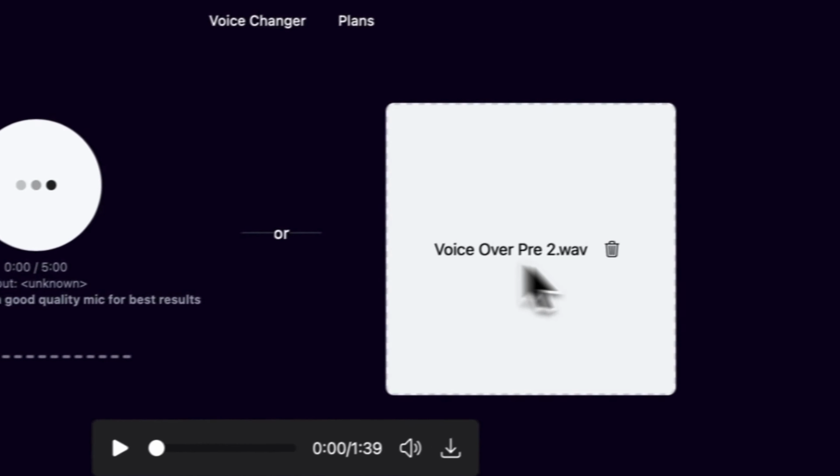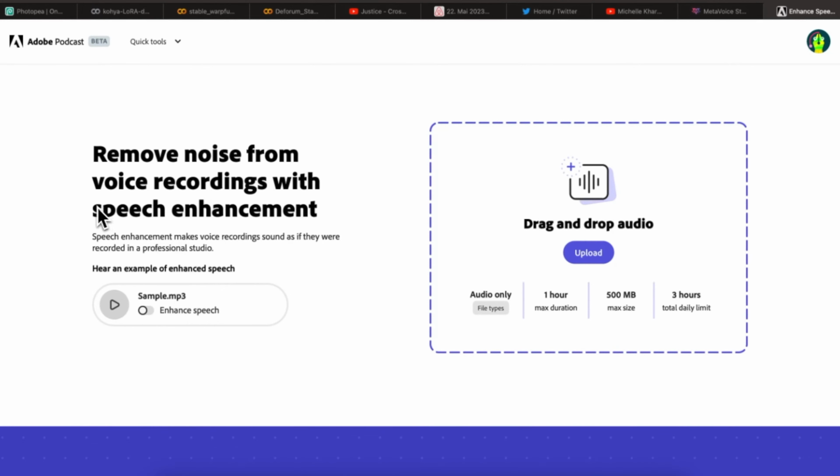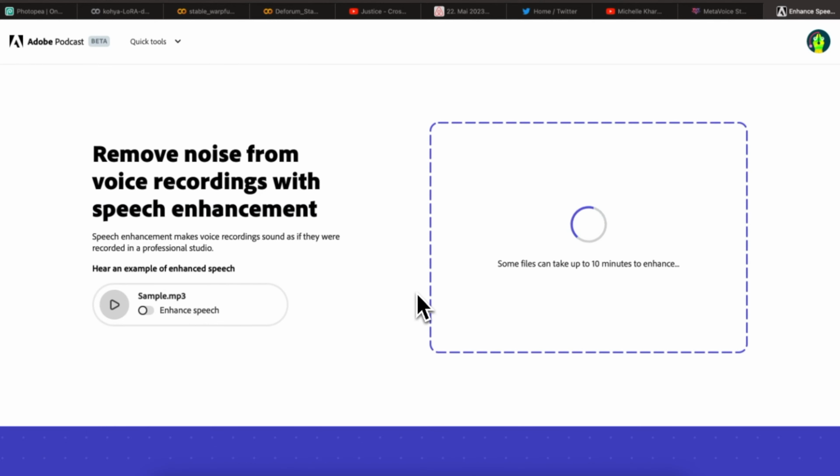I'm finally doing the voiceover now, which I have procrastinated for a while because it's very uncomfortable. I dubbed my two characters and used Metavoice to change the voice of my Morpheus character. I also combined it with Adobe's Audio Enhancer AI to get an even better voice.